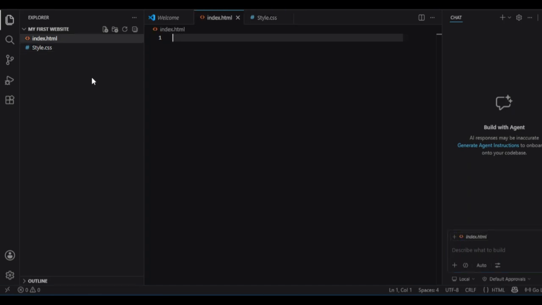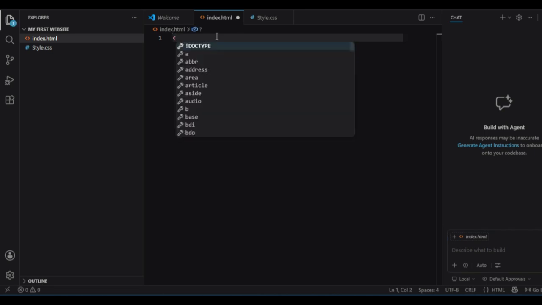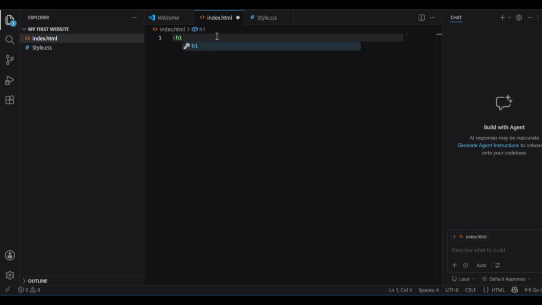The body section. The body contains everything visible on the web page. Inside it we have <h1>Welcome to my first website</h1>. The h1 tag creates a large heading. Headings help organize web page content. Then we have <p>Hello everyone. This is my first web page using HTML and CSS.</p>. The p tag creates a paragraph. Paragraphs are used for normal text.